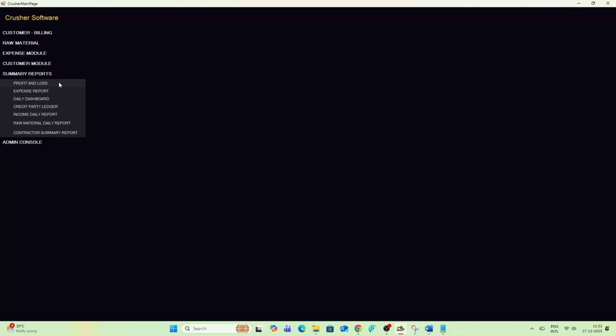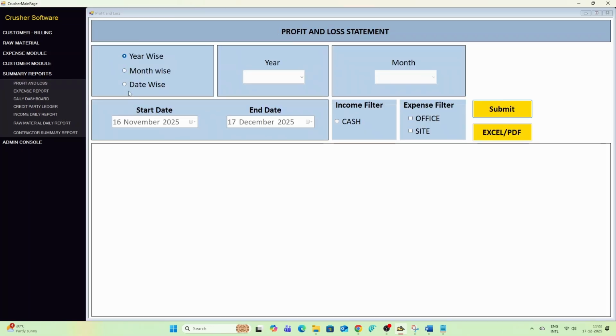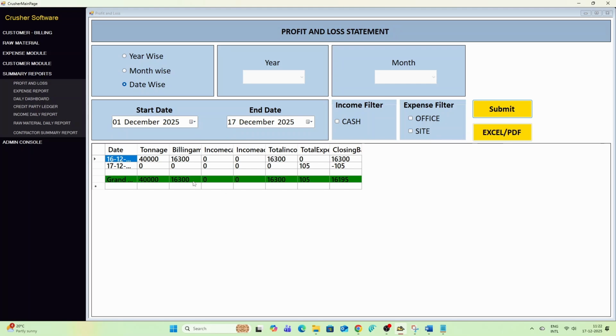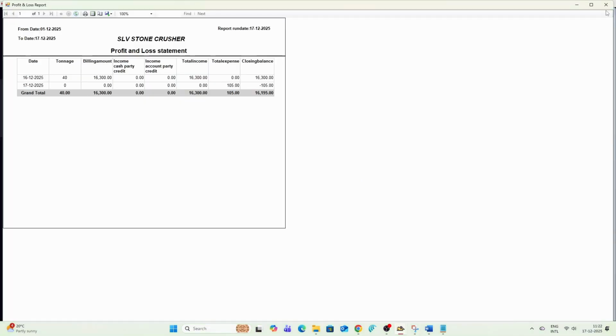First, click on the Profit and Loss report. Select the required date range and click Submit. The report displays daily income, expenses, and the corresponding closing balance. You can export this report by clicking on the Excel or PDF option.